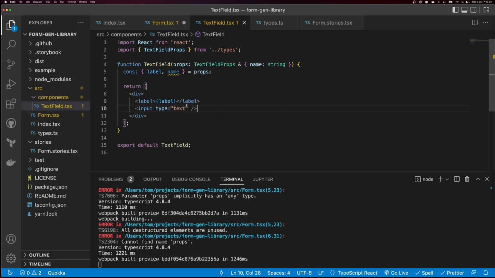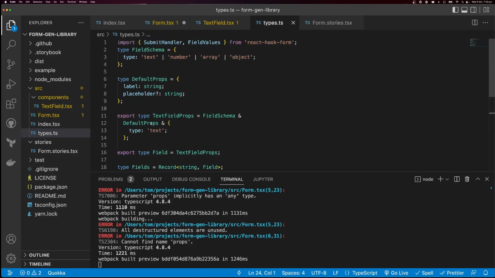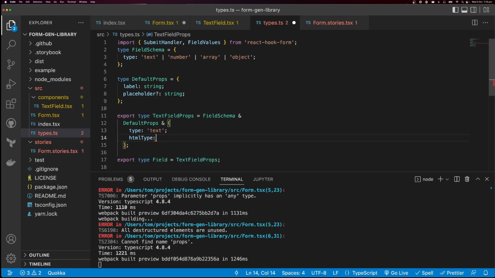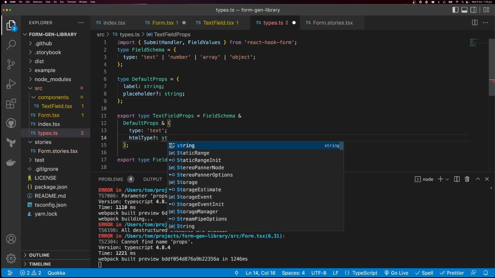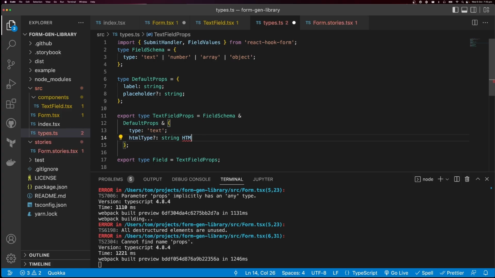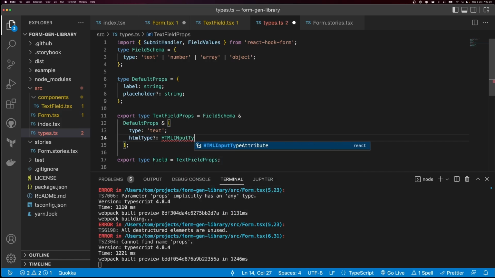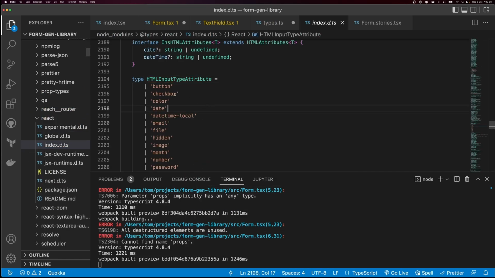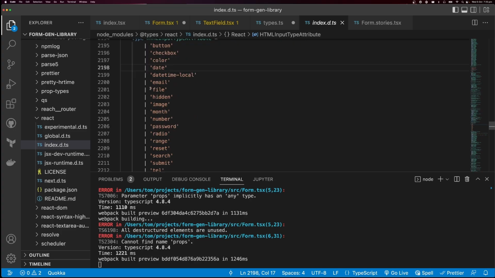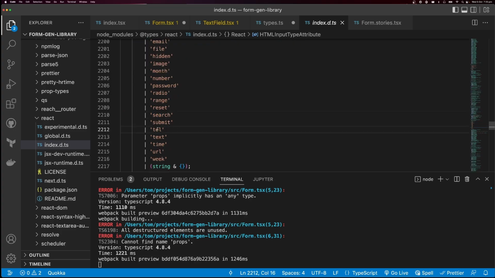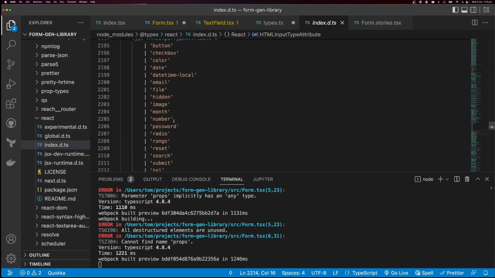Let's add this actually as a prop. So I'm going to come back to types. And inside of TextField here, I'm going to say htmlType. And then this is going to be an optional string. Let's see if there is a type here. HTML input type attribute. Let's see what is on here. Okay, so we have button, number, search, tel, time. Okay, I think, yeah, this is what we want. And then is there text here? We can just default this to text.